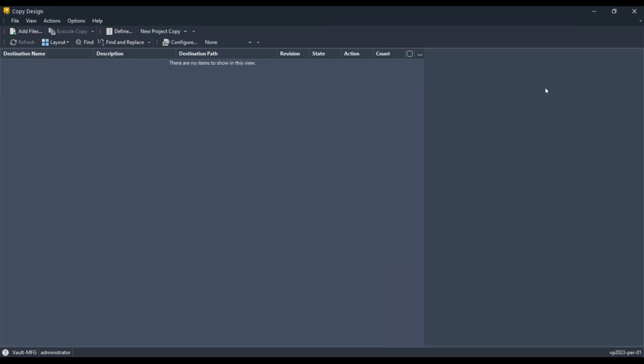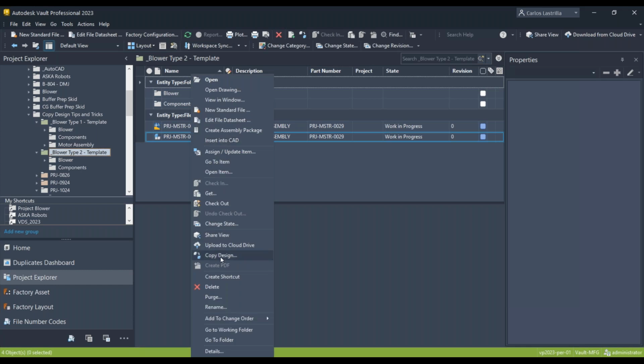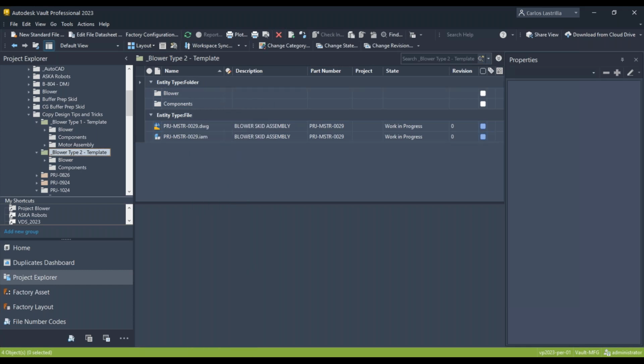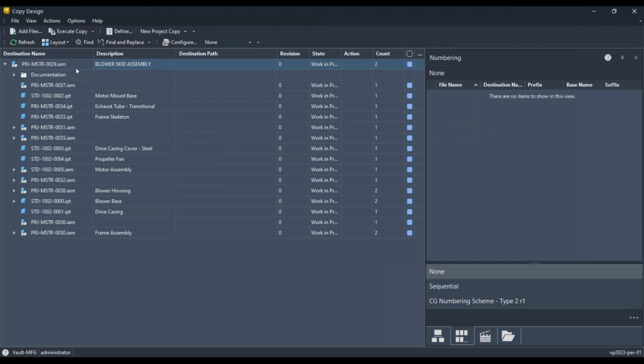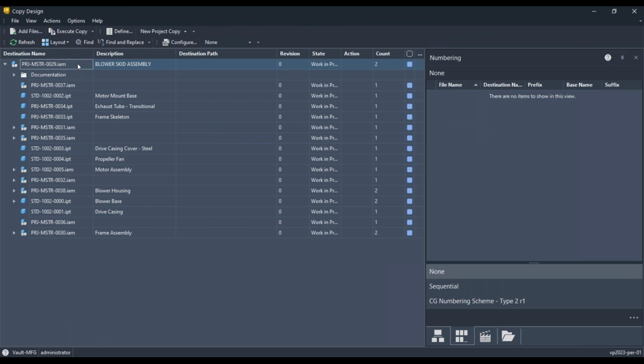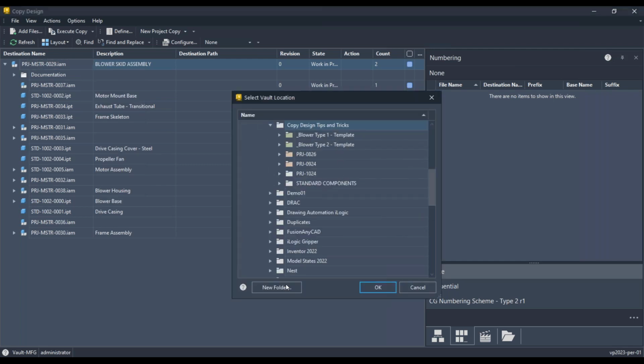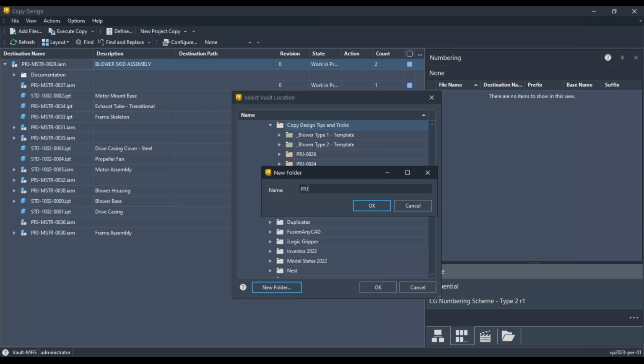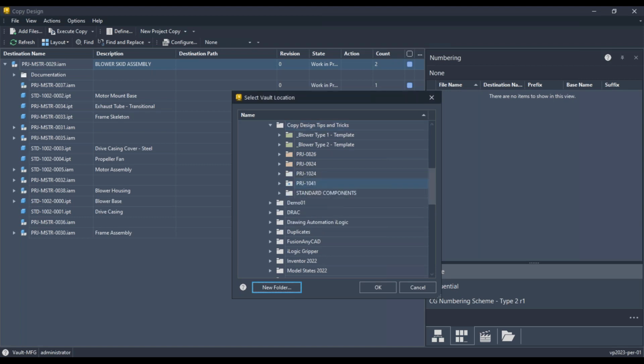Let me start again. Copy this, copy design. Right click. Now, another thing that copy branch 2 does is that any folder structures that you've got, like what we have here, a folder structure for blower, a folder structure for components, it will actually replicate that using the copy branch 2. Okay. So really handy tip. So I'm going to say new folder from there, PRJ 1041.